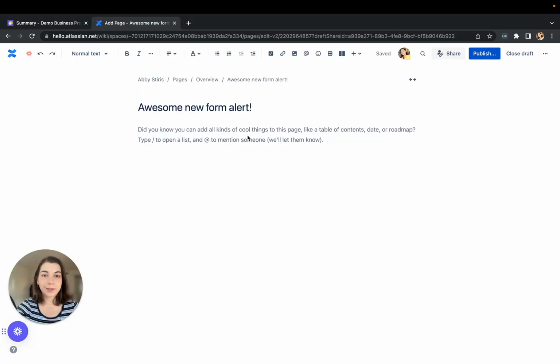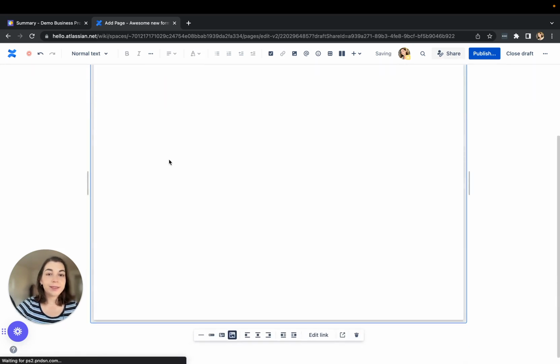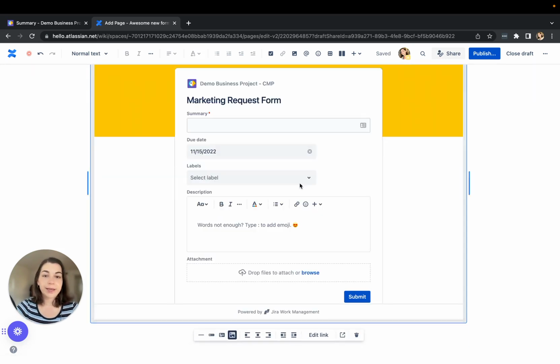Last but not least, drop the link to a form and to any other Atlassian product, and Smart Links will bring it to life. Now you can collect submissions from anywhere.